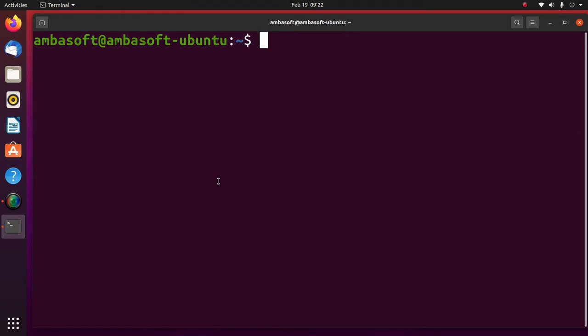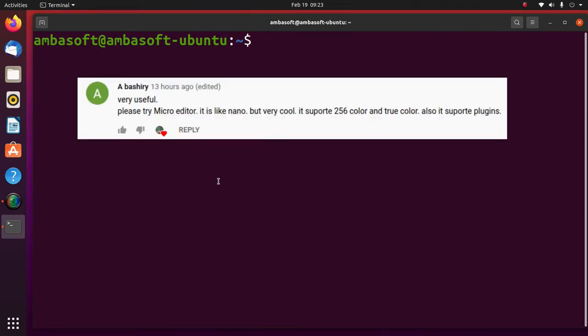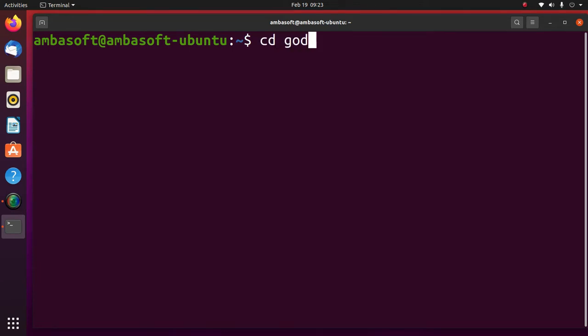So one of our subscribers suggested to use micro editor. I tried it and found it is very useful. cd go demo, getting into our regular usual folder.